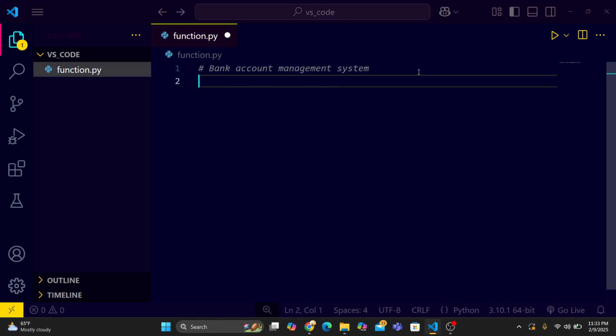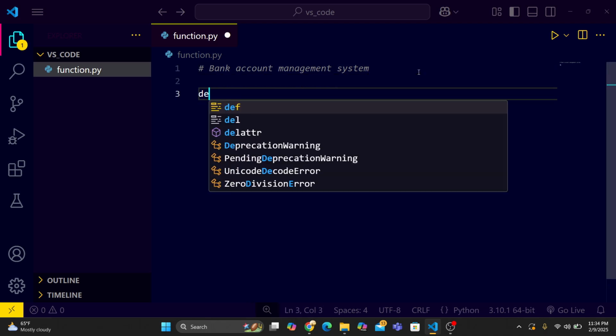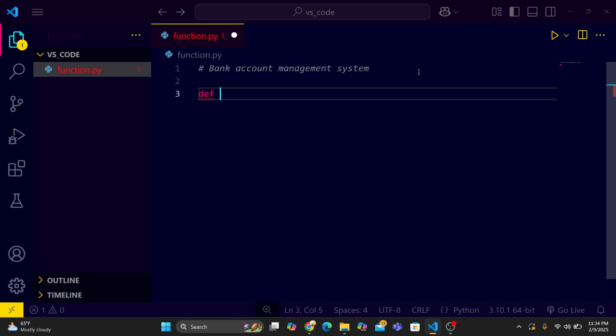So let's start. At first you have to define the function. def is a keyword to define the function, and then the function name: bank_account_transaction. Now pass the parameters. What will the parameters be? First of all, action: it is deposit, withdraw, or check balance. So these three are the actions.